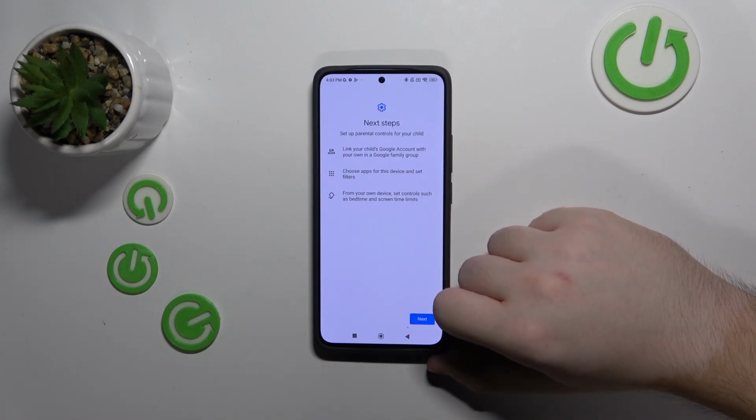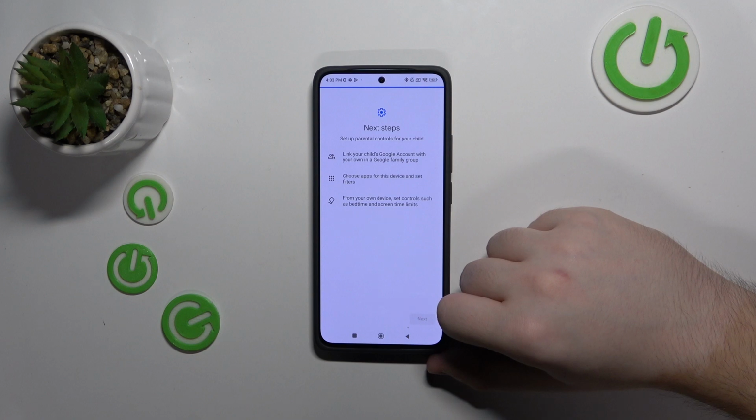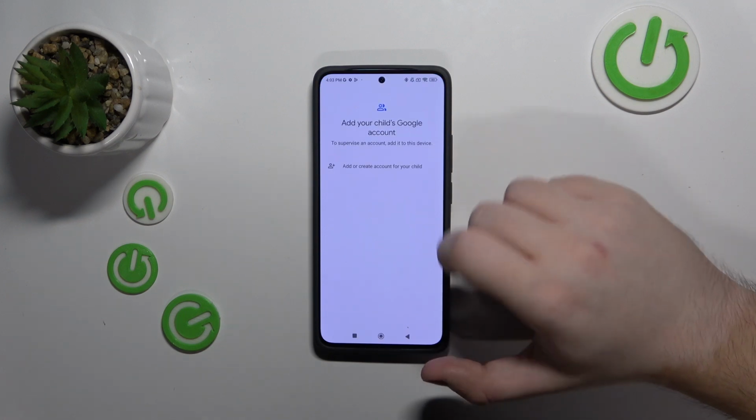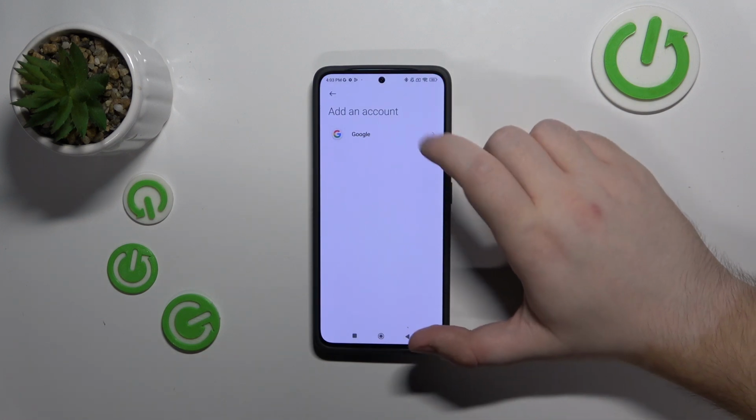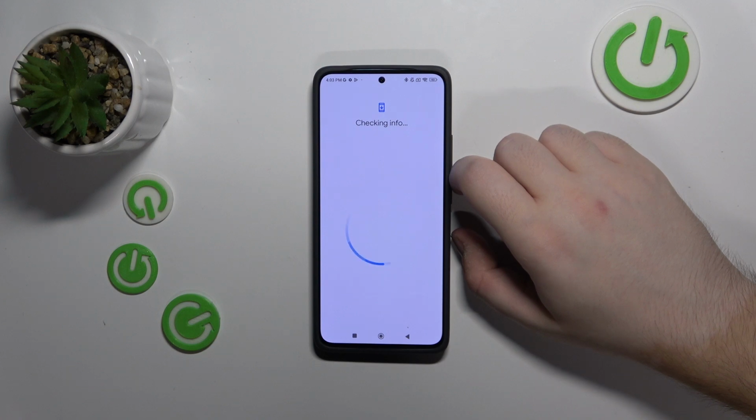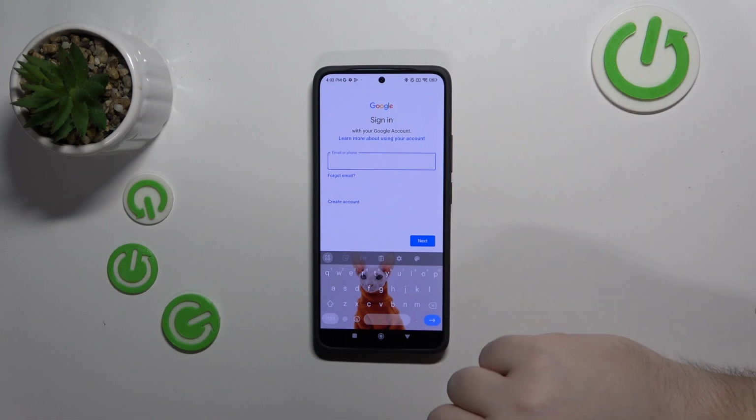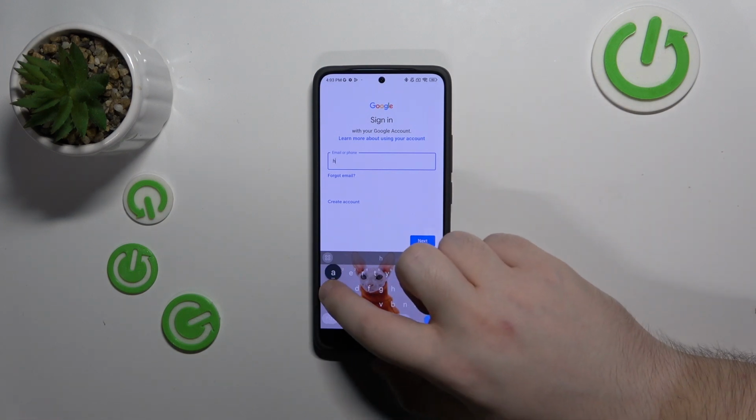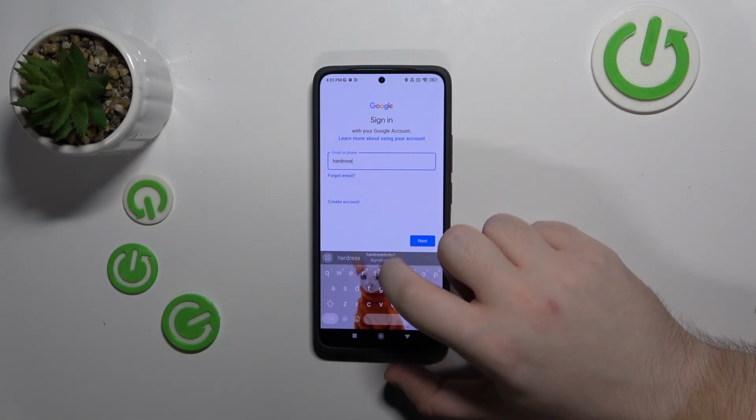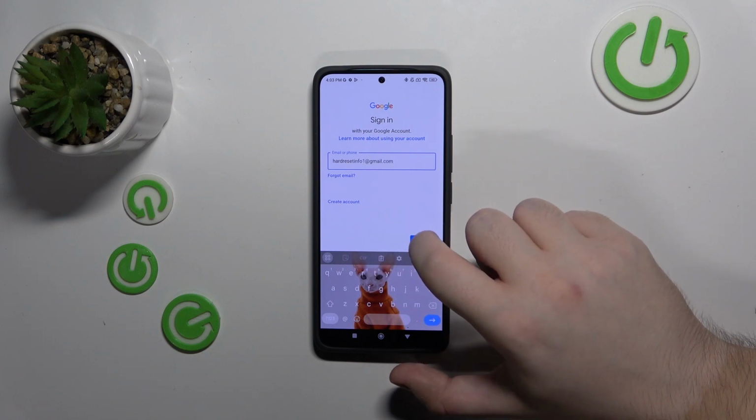Then select child or a teenager and then click next. Now click add or create account for your child and then select Google. Now you have to type in your child's email address. And click next.